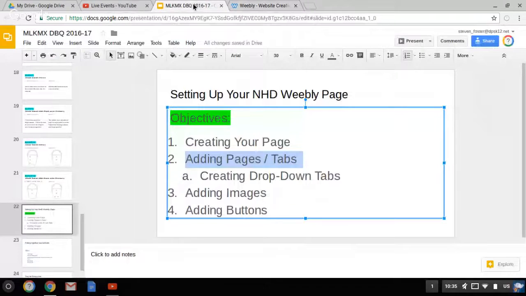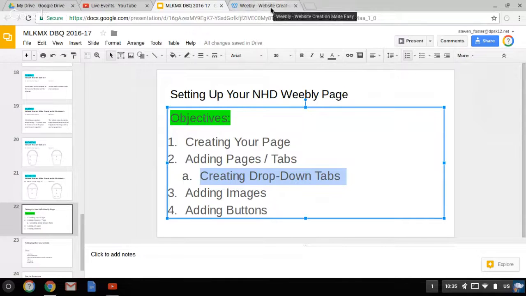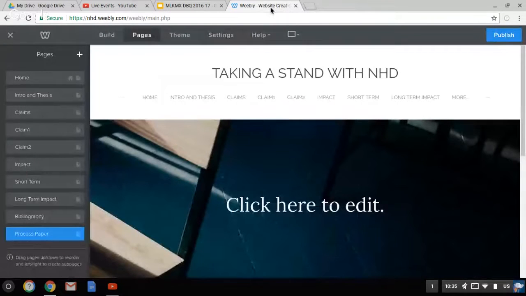So our next step is to be able to create drop-down tabs, okay? So pretty easy here, and this is one reason why I love the interface of Weebly with National History Day. Let's say that you'd like to group all of your claims together. So it says claims, and then it says claim 1 and claim 2. Kind of confusing, right? Well, check this out, guys.